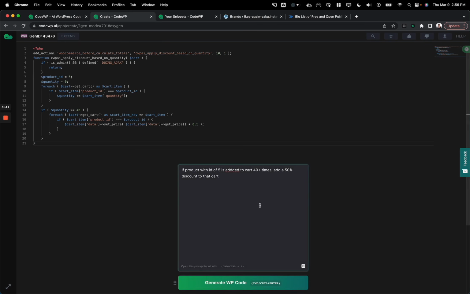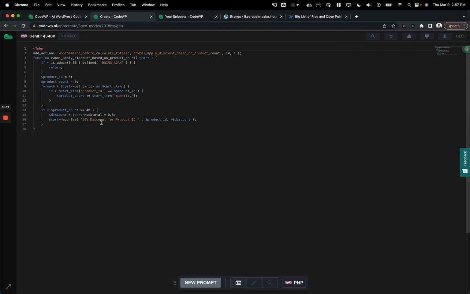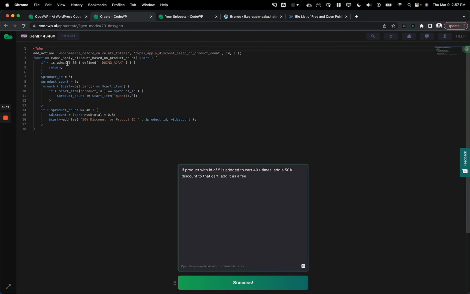And maybe I don't want to do it that way. Maybe I want to add it as a fee. Instead of just removing the price from that, I want to add it as a fee. Or maybe I also want to conditionally add, say, a coupon. We can just play around with the prompts, and on the Pro plans, it's free to do, and you'll see that's pretty simple and easy.